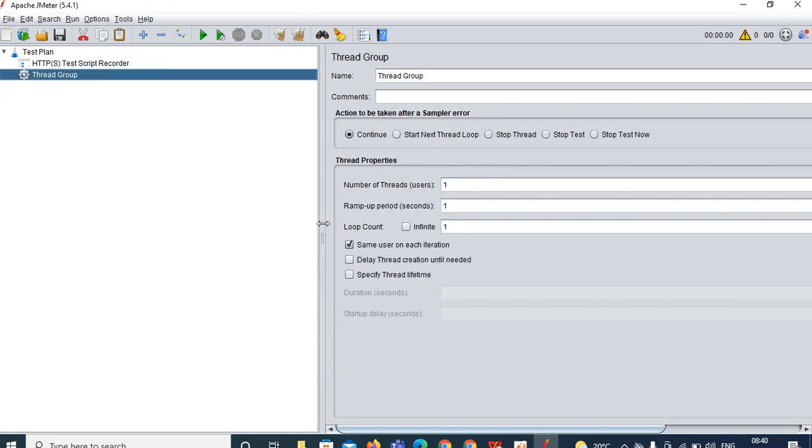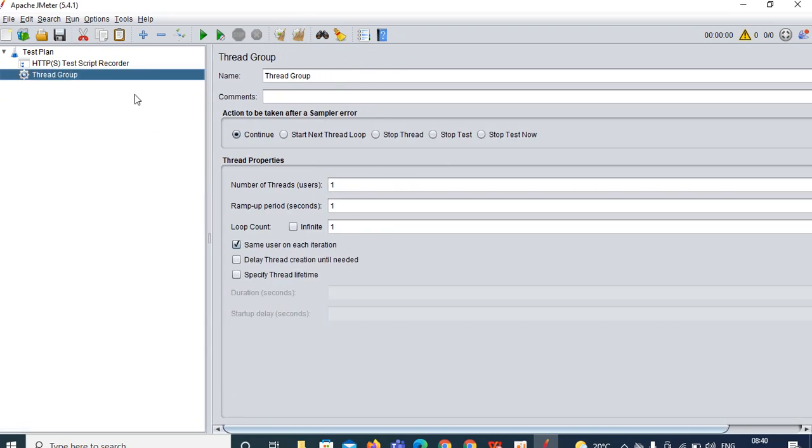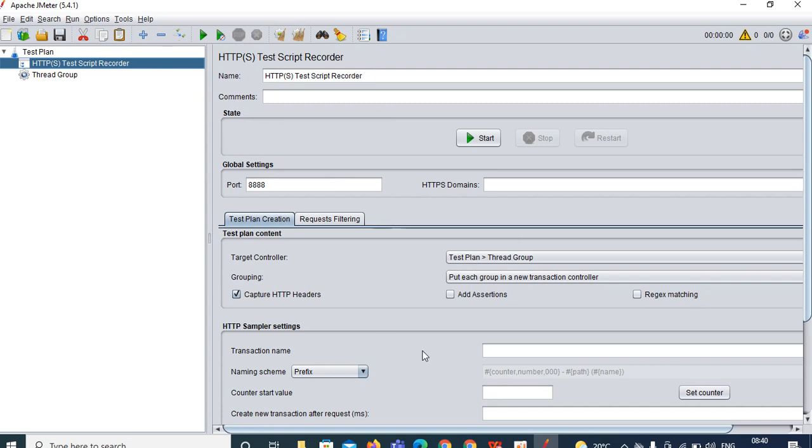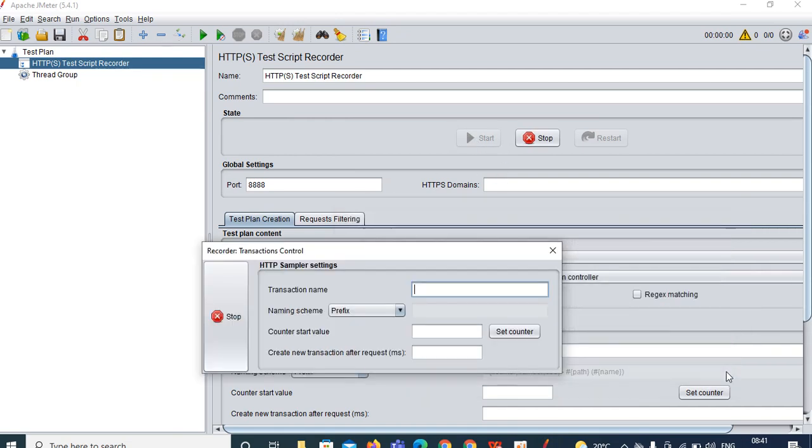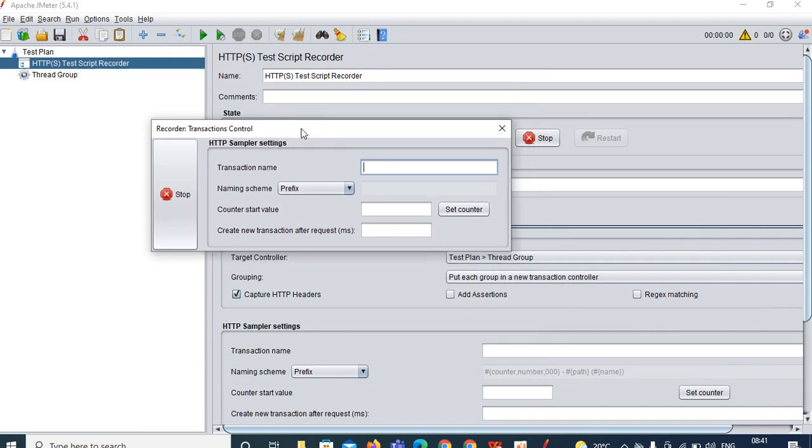Okay, so listen carefully. Click on the desktop recorder. So now here you can see grouping: put each group in a new transaction controller, choose always, and click on the start button. Whenever you click on the start button, you can see a pop-up window.